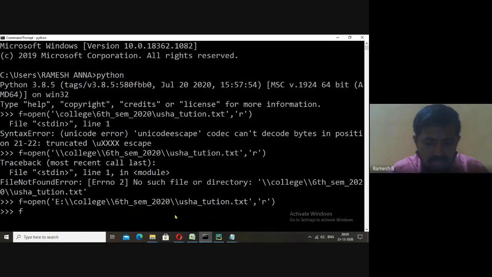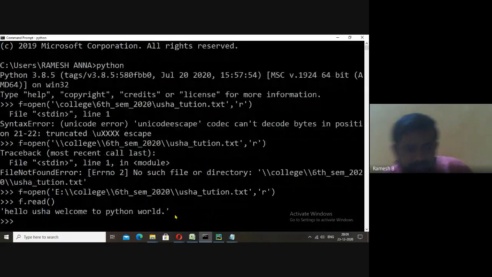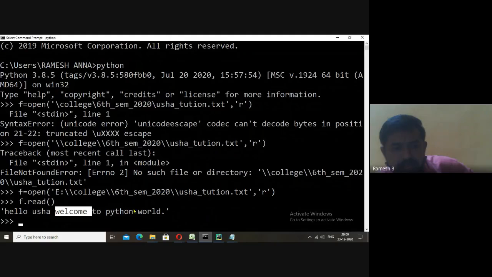Now f dot read. Okay. See here, whatever was there in the file, it has been printed. We are reading the content of the file.